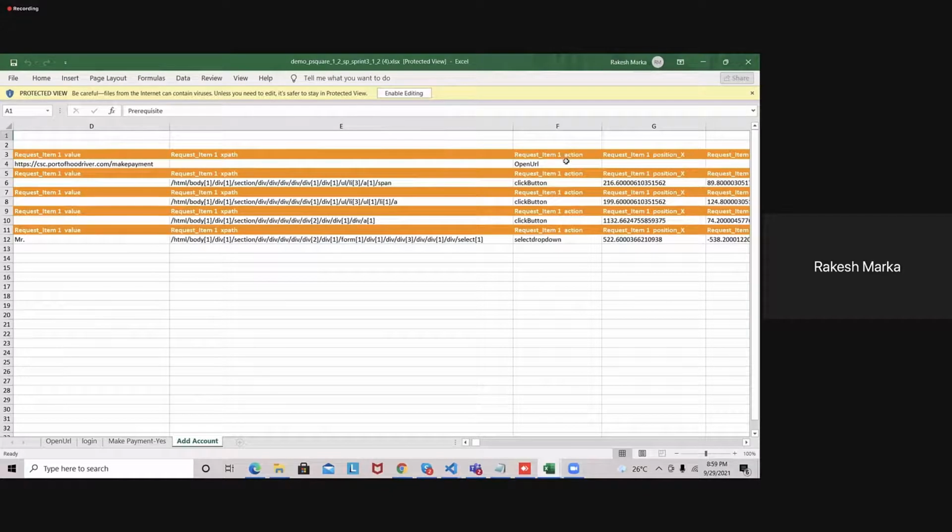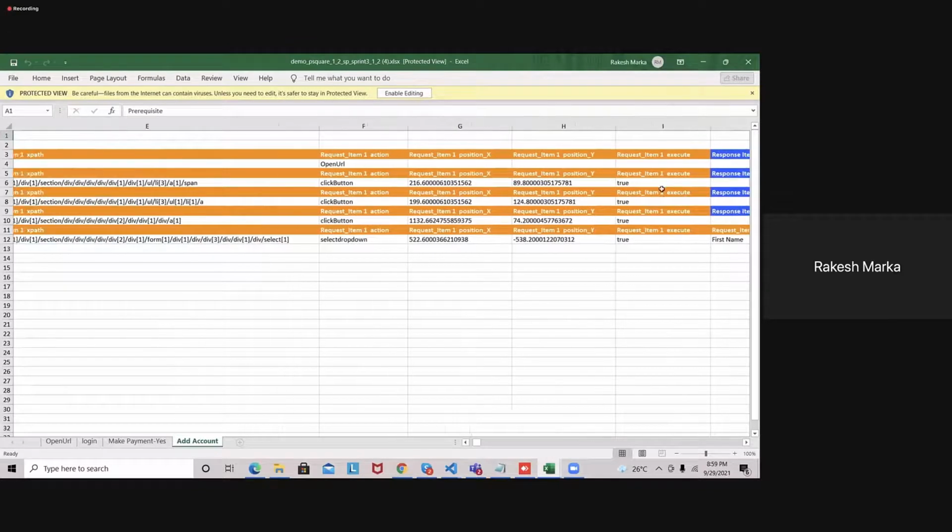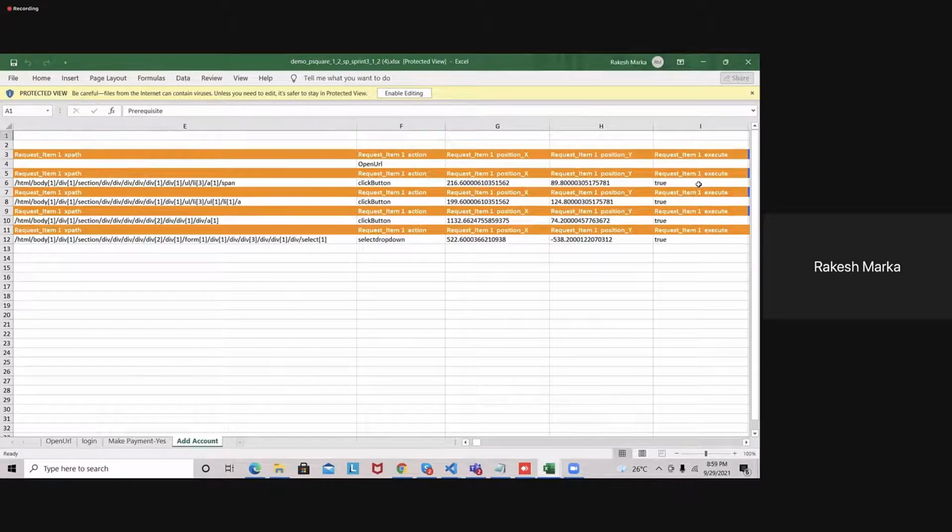Here is the action for each widget name: click button, select drop down, and the XY positions of all the elements. Here is the last step in the request. We have the execute. If you click on the no and a validate button, it will be changed to false.